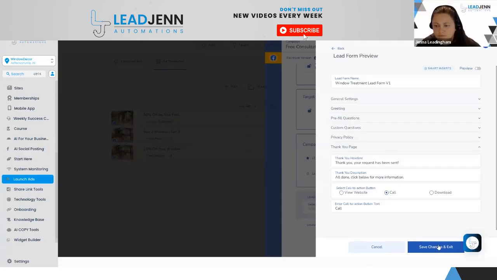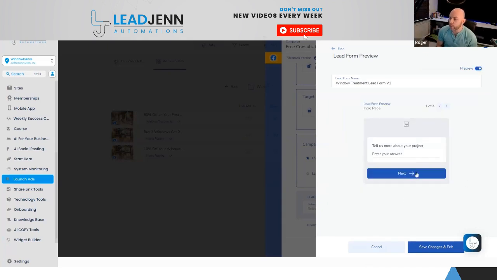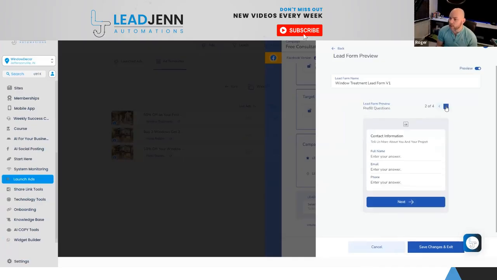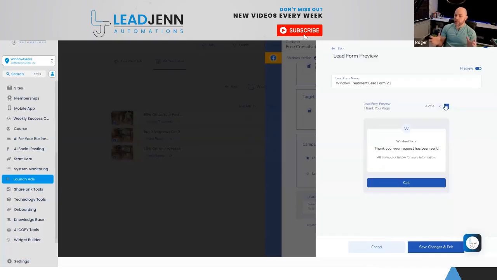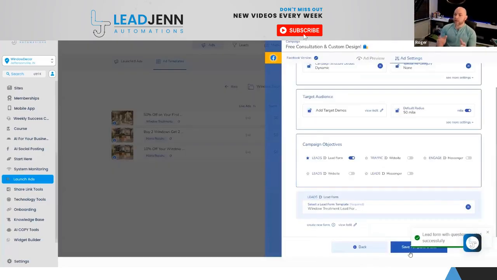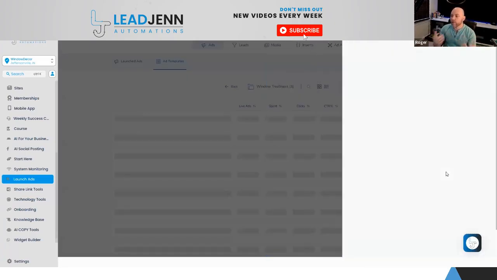Perfect. Once you have it all set up, you can also preview it. If you click up in the preview there, you can toggle through. And if you scroll to the right, it's got your custom questions first, and then those pre-fill questions and privacy policy. That just lets you know how it's going to look. Perfect. And then you can save changes and exit. Now what's great is the next time you go to do an ad, that lead form will already be done. You won't have to do it again.